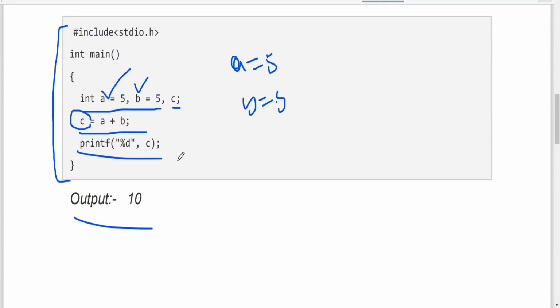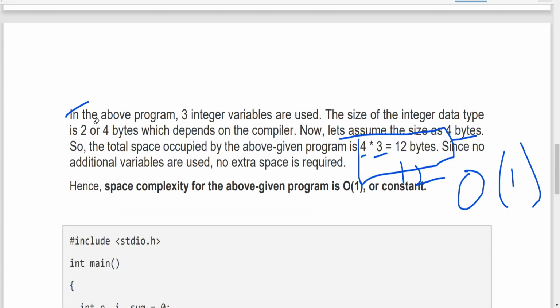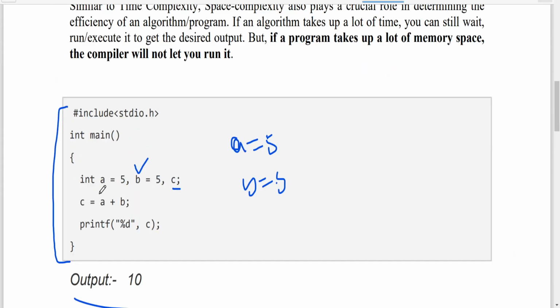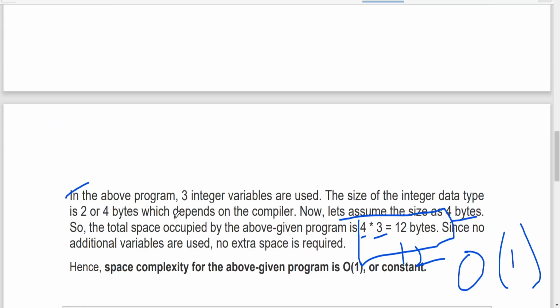Now we will analyze the space complexity of this algorithm. What is the space complexity of this algorithm? The space complexity of this algorithm is constant. How is it constant? Now we will see. In the program I have written, three integer variables are used: a, b, c.